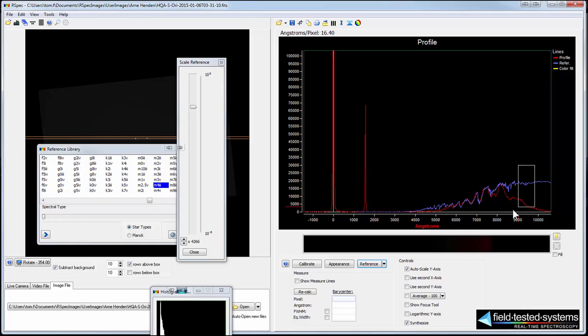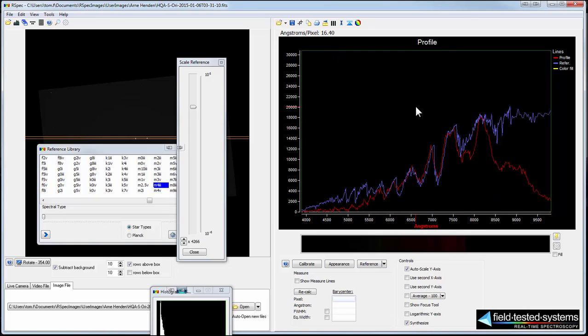So you can continue to bracket in areas and use that scale till you get the reference curve at about the same intensity level as your data. And now you can see there's a good match on this particular one. So that's the process. You can see that our data very closely matches the professional library.